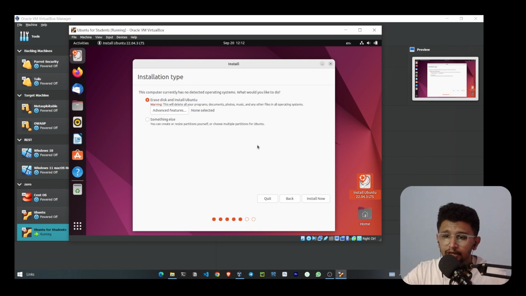Okay, so now you can see that there are two options. One is erase disk and install Ubuntu, or else something else. The first option is nothing but, in the starting of this video, I gave 50 GB of space, 52 point something GB. So if you don't need that 52 GB, it will totally erase it, and then install Ubuntu in that particular storage, the 52.6.